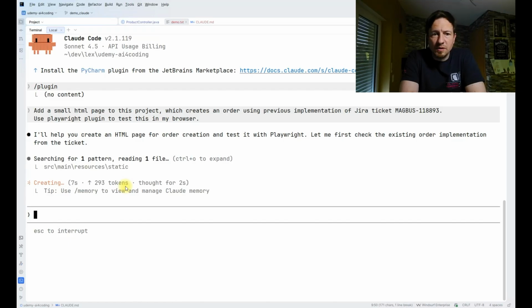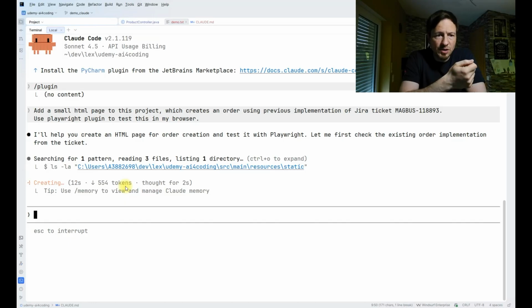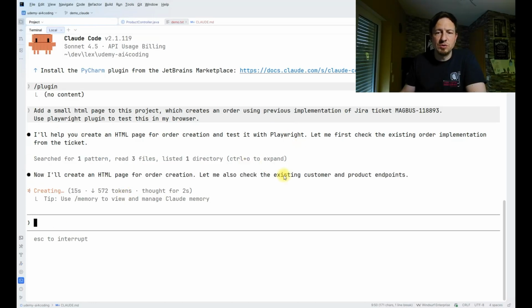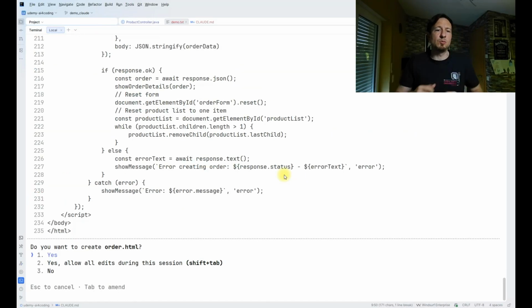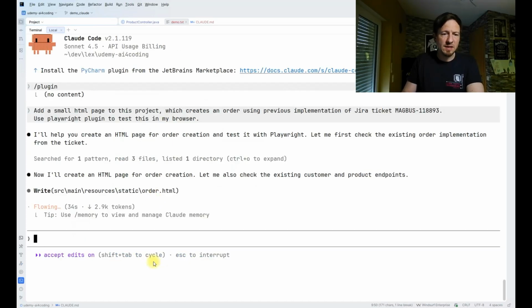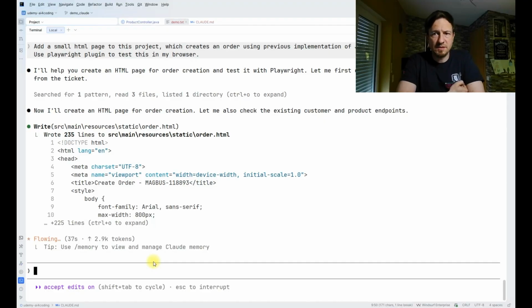Now Claude Code will first of all create this new order HTML page, and it will put it in this resources static folder. That's the default way to work in a Spring Boot project and a web application. So this is being created now, but after some time it will decide to start the application so that it can afterwards use Playwright to test it. So here we see now the order HTML file is created. I allow once again all edits in this session.